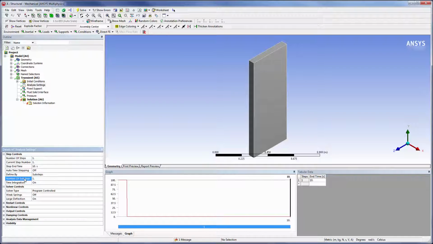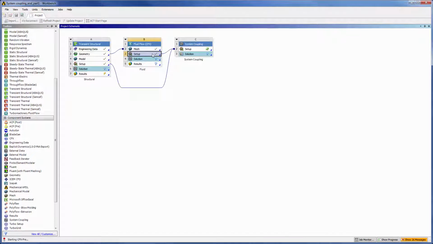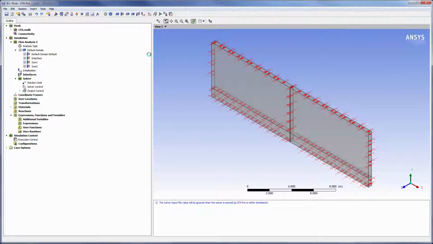In mechanical, a number of substeps can be carried out within each coupling iteration. However, in this case, substepping is not necessary, so I'll set this value to 1. The mechanical setup is complete. Let's look at the fluid simulation settings in CFX and review the settings specific to a coupled analysis.